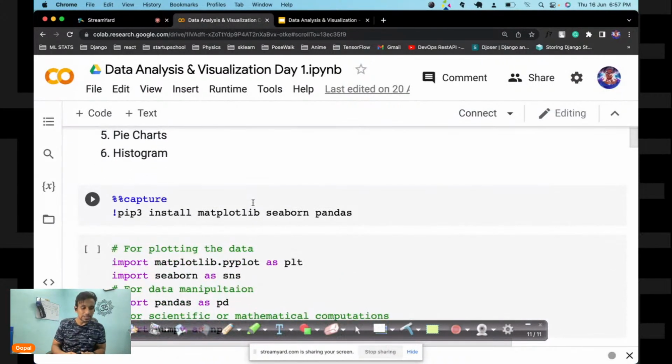So right now I'm using Collab Notebook. So I hope, like, how many of you have used Collab Notebook here? Please let me know. Is there anyone who has used Collab Notebook? Okay, anyone? Okay, if not, just let me know.